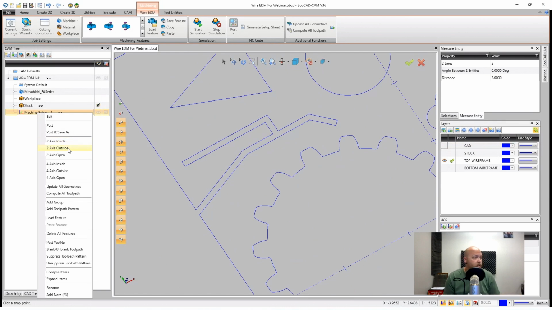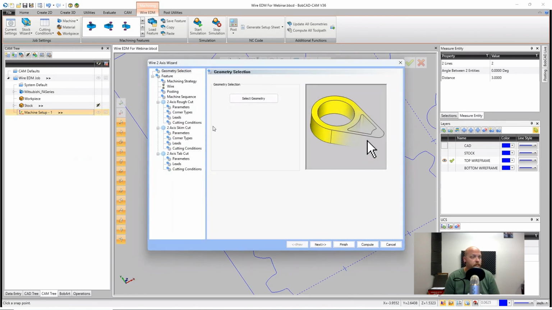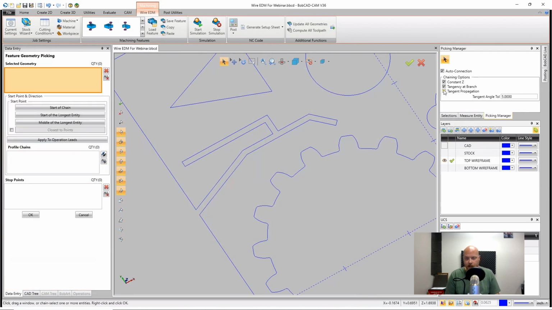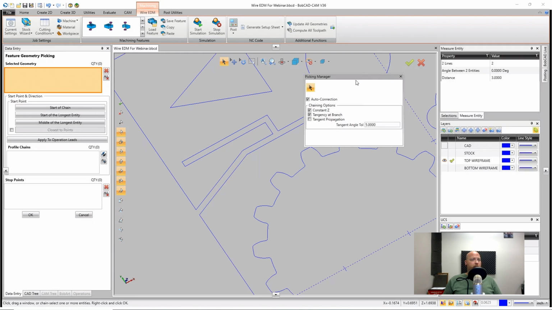We have an open chain, so that's what we're going to use. So I'm just going to say 2-axis open. We're going to select our geometry. Now, in version 36, when you're going to pick geometry, there's one thing you have to really pay attention to, and it's the auto connection button that is part of this picking manager right here.